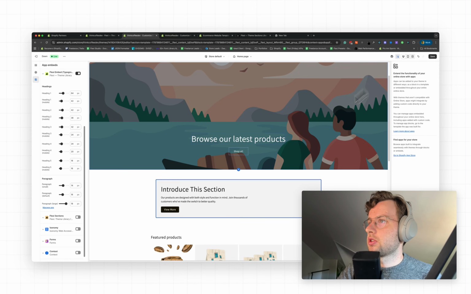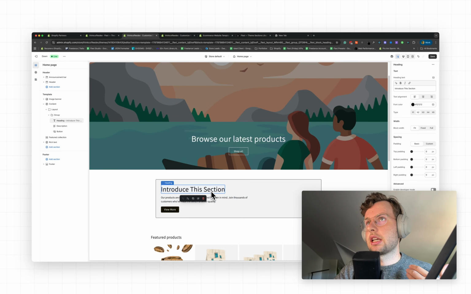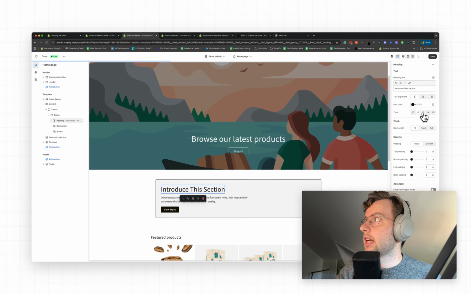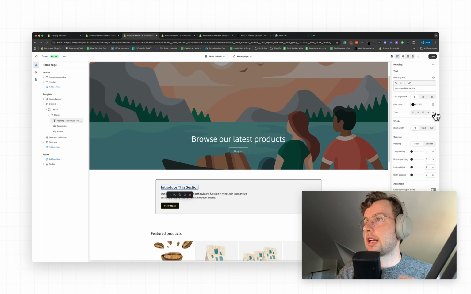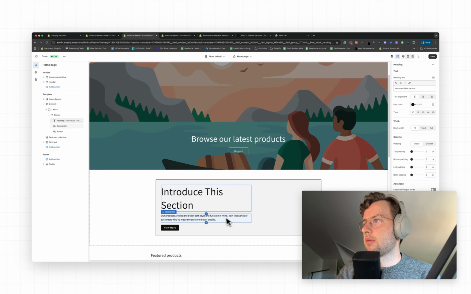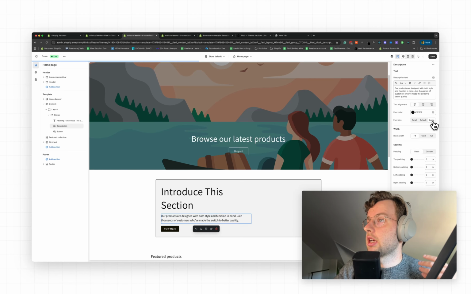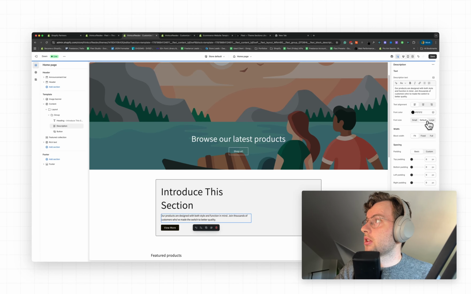Now, if we go over to our section here and click into a heading, we'll notice that we actually have these sizes displayed over here. So we have a heading 1, heading 2, heading 3, heading 4, and heading 5. And the same thing with our description here. We have a default, a small, and a large text option.